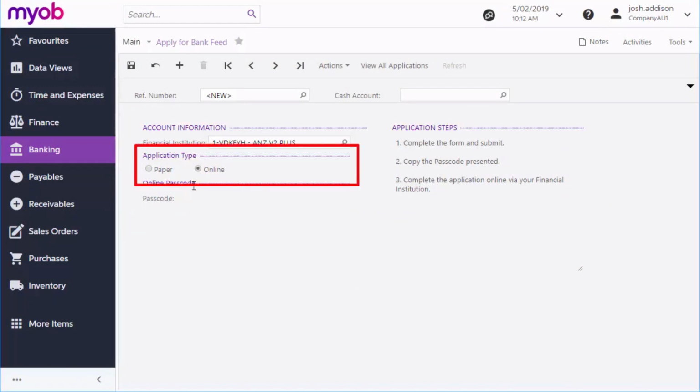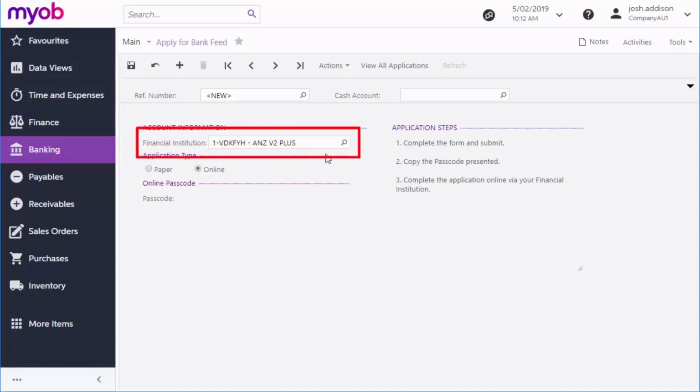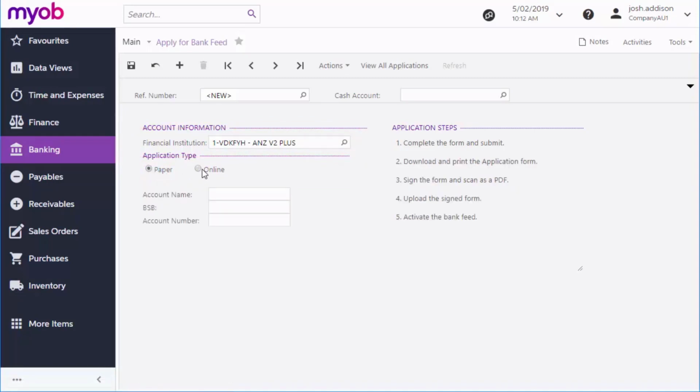There are two types of application: paper, where you generate a printed Bank Feed application form and submit it for processing, and online, where you set up Bank Feeds at the website for the institution you're connecting to using a special passcode generated by Advanced. Which type of application you create depends on the financial institution that you select here. In many cases, institutions only offer one method, in which case the application type options here will be read-only. In cases where an institution offers both methods, like this one, the options will be editable and you can select the method you prefer.